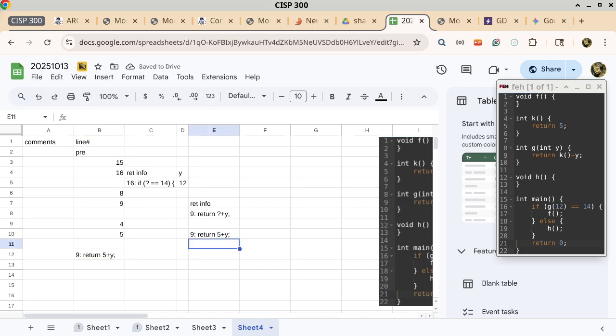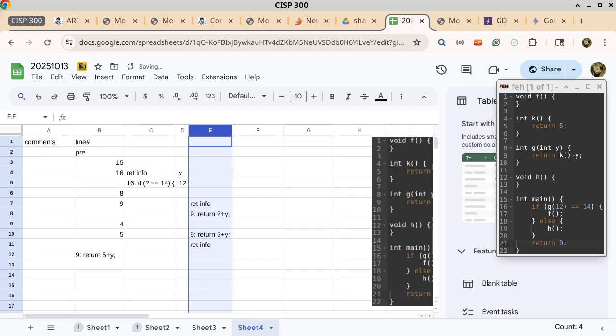And after that, we go like, oh, we don't need this column anymore. So copy, paste, and then strike it out. Column E is now officially deallocated. And now we continue execution on line 9.